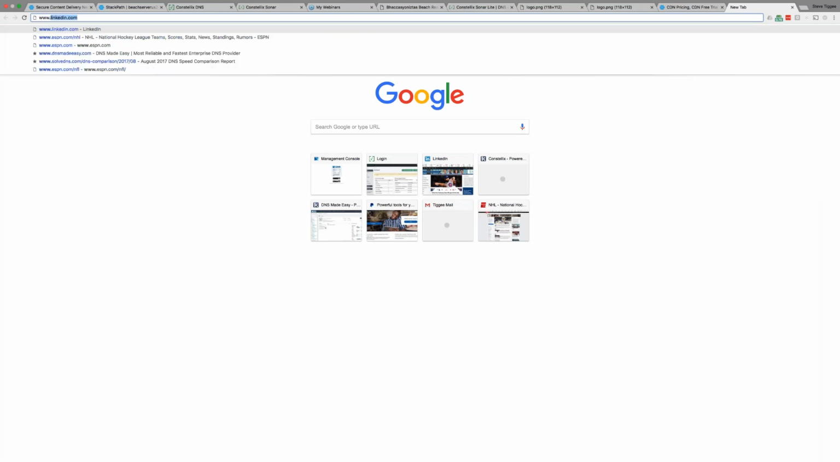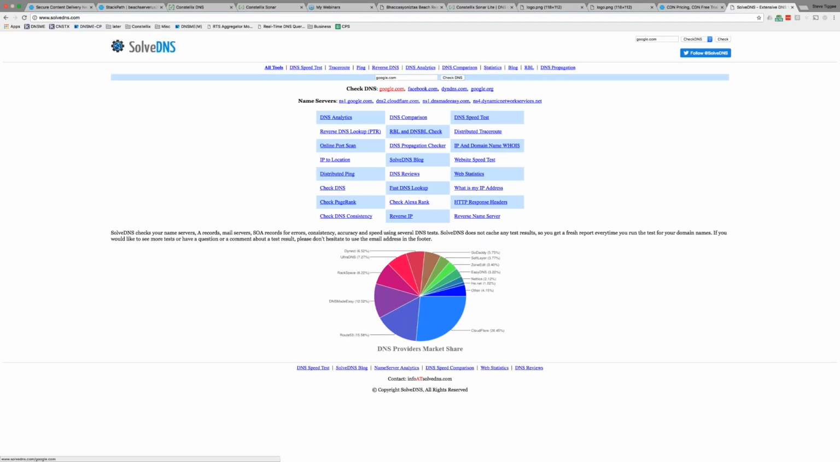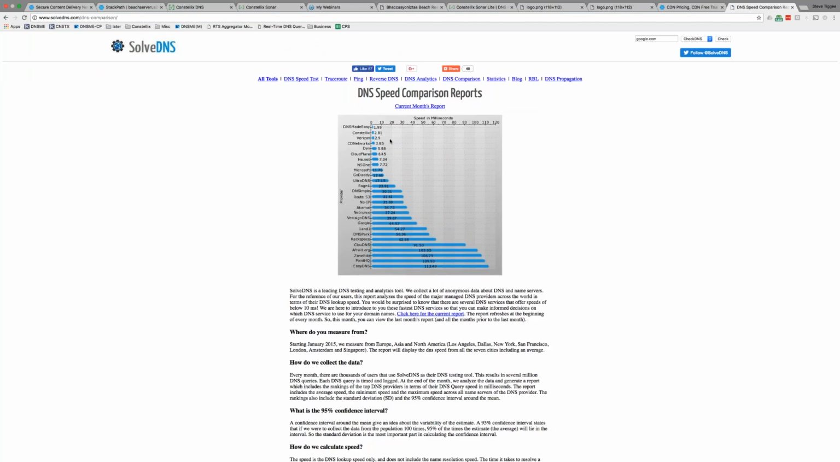That's one thing that we really pride ourselves on here, which is technology. We might not have a sales staff. We might not have the large conferences and parties and stuff like that. But when it comes to performance, we rock. If you look at the recent Solve DNS, Made Easy is number 1, Constellix is number 2. Everyone else is far down the list.